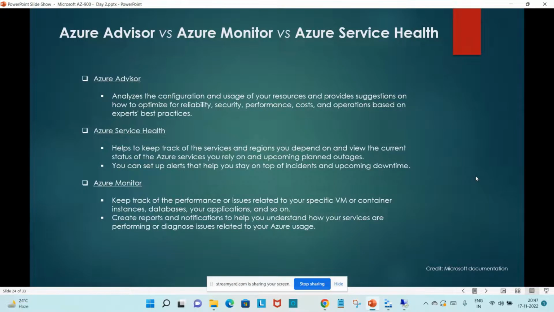So now the question is, what is the difference? Almost similar things they are advising. You might think so for the first time, but there are a few differences between Azure Advisor, Monitor, and Service Health. Azure Advisor primarily analyzes the configuration and usage of your resources and provides suggestions on how to optimize for reliability, security, performance, cost, and operations based on experts' best practices. Best practices is the keyword here, right?